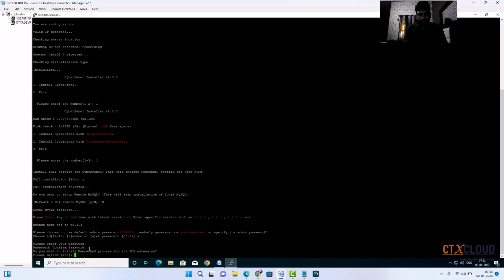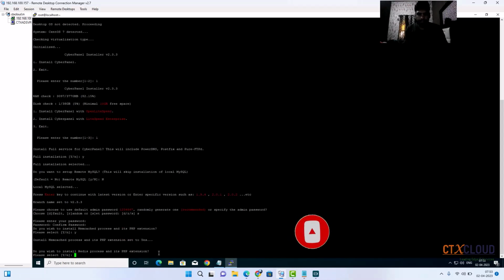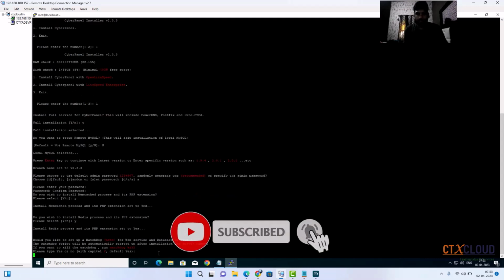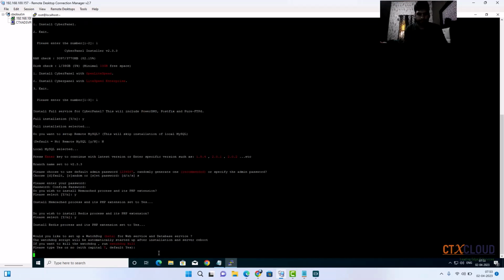Now it is asking, do you want to install Memcached for PHP execution? I'm going to press yes, because PHP is also required when we install a website on this. Do you want to install Redis for PHP execution? I'm going to press yes. Would you like to go with the database and services set by CyberPanel by default? I'm going to press yes and press enter.